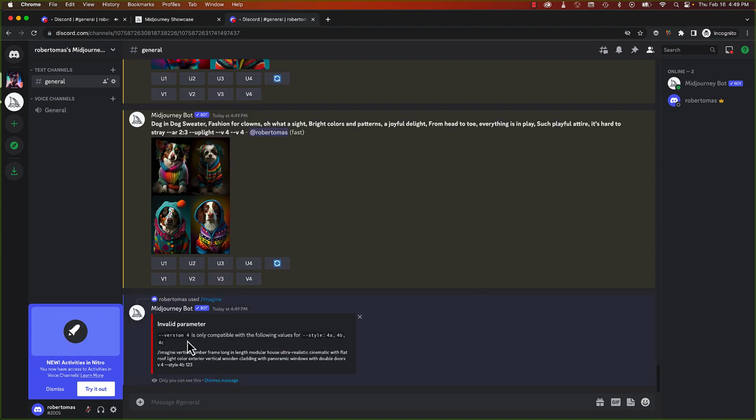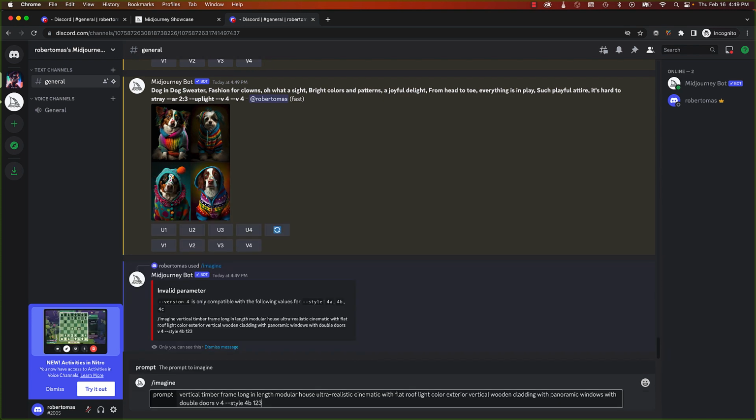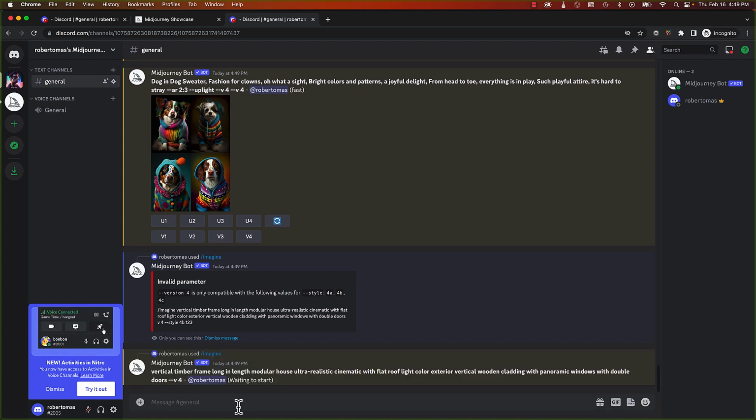So, okay, invalid parameter. We can use style 4A or B or C with version 4. So let's remove the style 4B. We don't need to add V4 because it's the default. 1, 2, 3, I have no idea what that is. So let's try this and let's go see a last one.